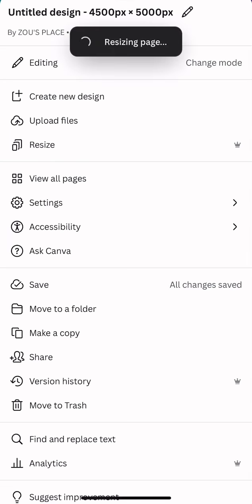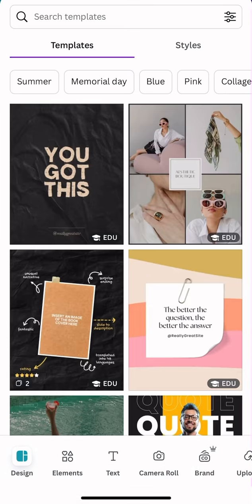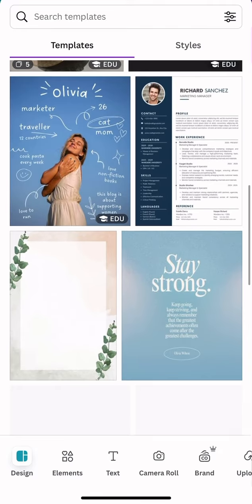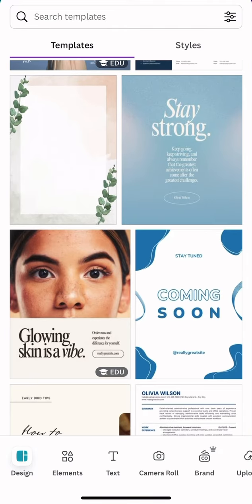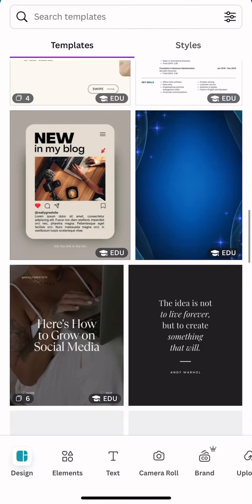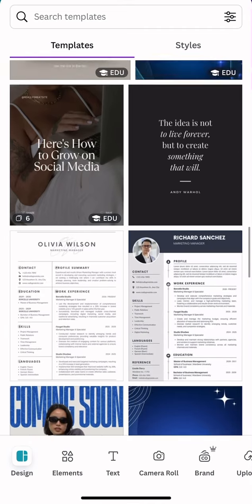So it's resizing the page. Now the page is resized. Let's check it again. You can see now, this is the look. Now if you come to Canva and click on design, you will see a lot of templates. These are templates that are in this actual design. So I'm just going to click on one of the templates.